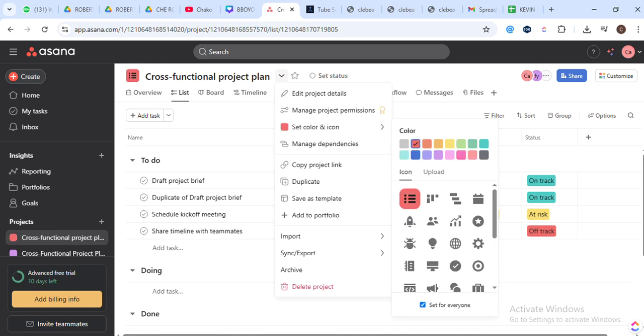Pick the color that best represents your project, or simply one that you prefer. Let me explain why this matters. Colors can help you visually differentiate between projects, making it easier to locate specific ones when navigating your Asana dashboard.